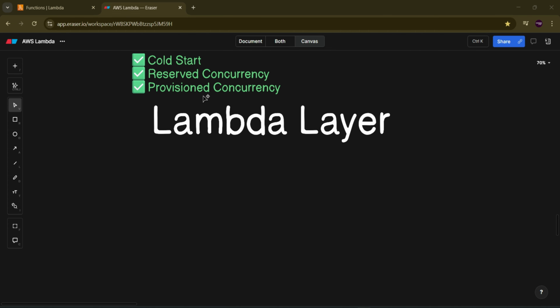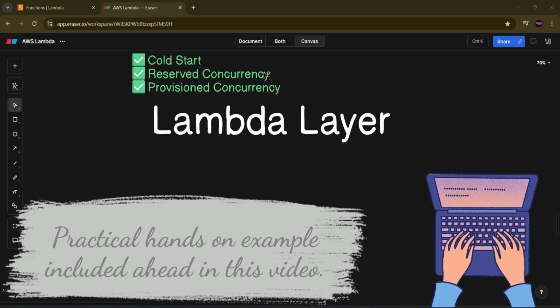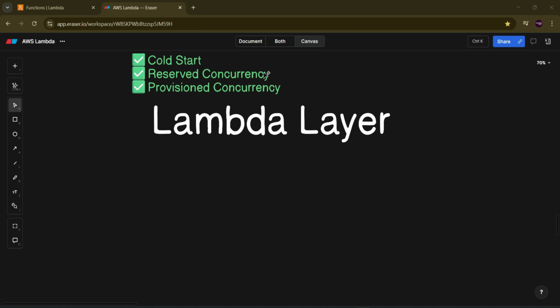So in our previous video of Lambda deep dive, we have seen what is cold start, what is reserved concurrency, what is provisioned concurrency. We have also seen the hands-on example of all this, when to use, where to use, and when not to use. If you have not watched those videos, you will get the link in the I button and in the description both. So let's start with Lambda layers.